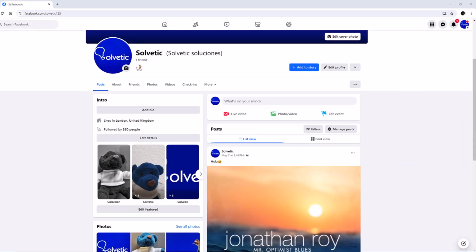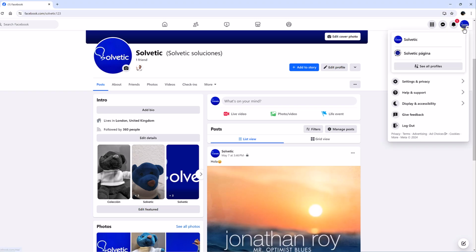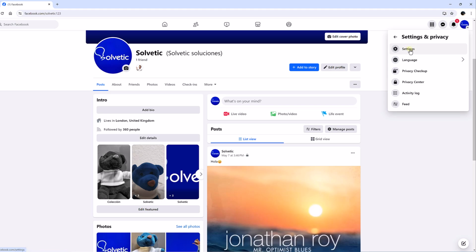Today at Solvetic, we will see how to log out of Facebook on all devices from a PC. We start by opening Facebook. After that, click on the account icon. Next, we enter Settings and Privacy, and then Settings.